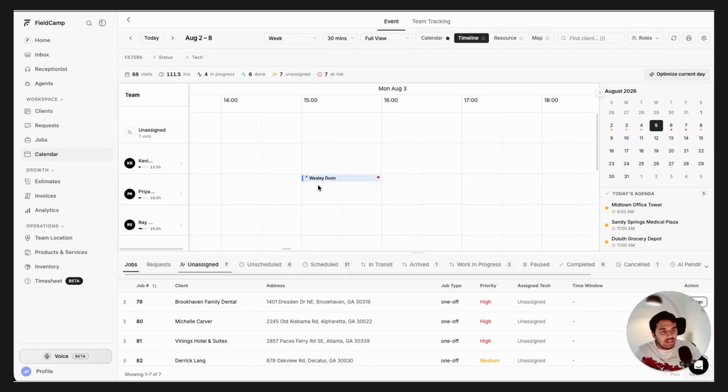Now, once this is put on calendar, the workflows for notifications can be triggered, which will just tell Wesley that, hey, you have a person named Priya assigned to your work on Monday at 3 p.m. in the afternoon. Now, if I don't want to assign a technician, but I want to schedule a time, I can put it in the unassigned tab.